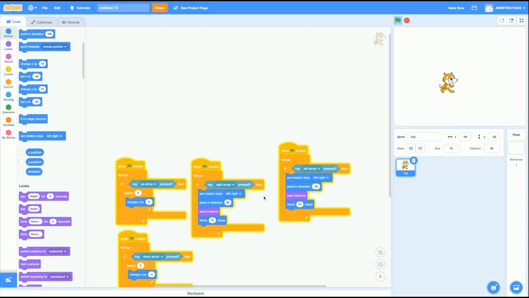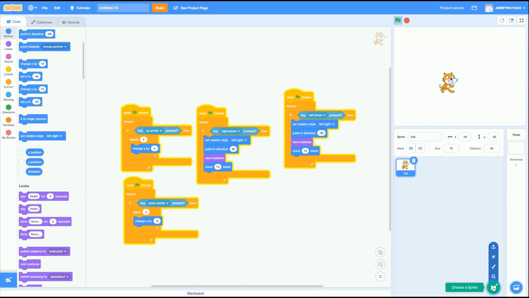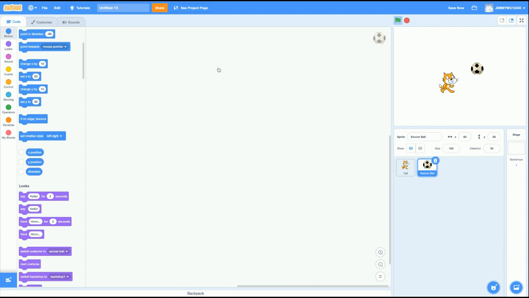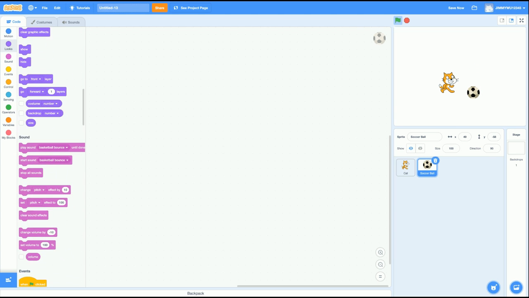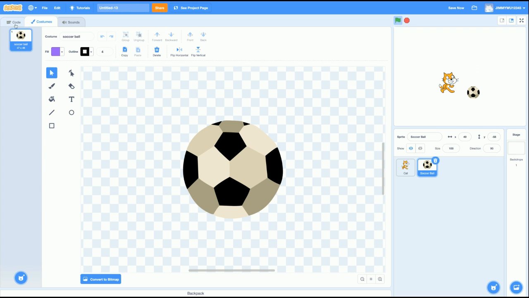After you've copied all of this, you're going to want to create a new sprite. You should probably type in soccer. Okay, after you've done that, you should get the soccer ball. This thing, you can code it. Let me see if it has any costumes. No, just a soccer ball.